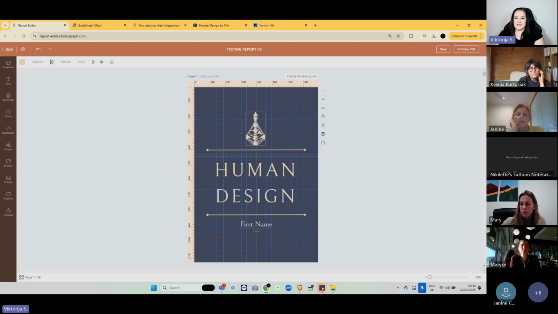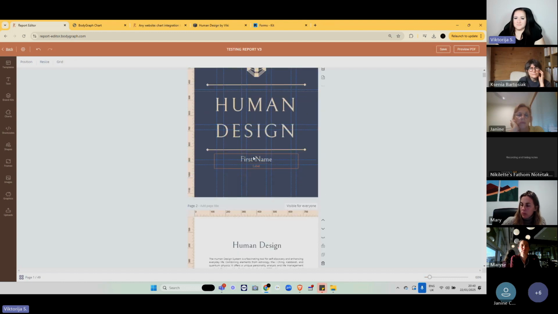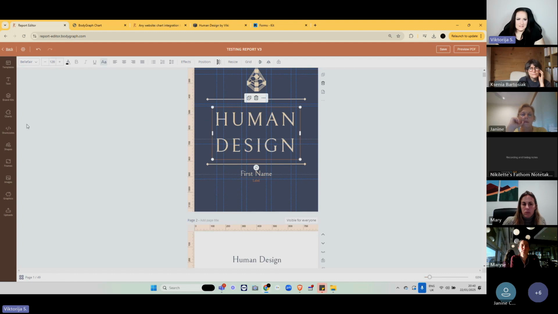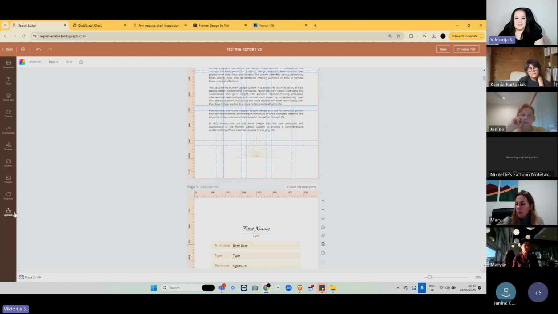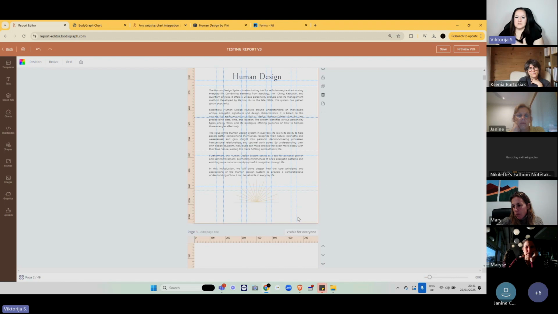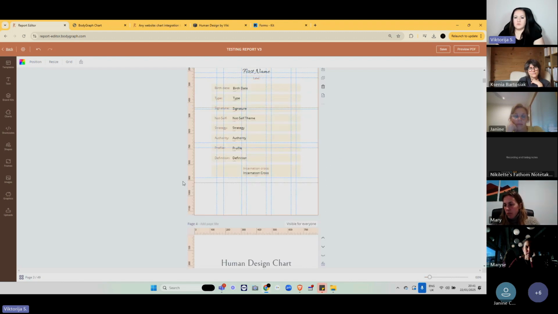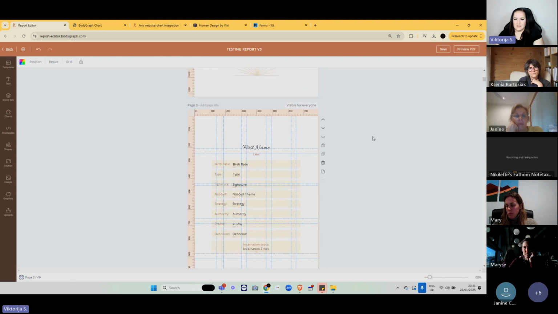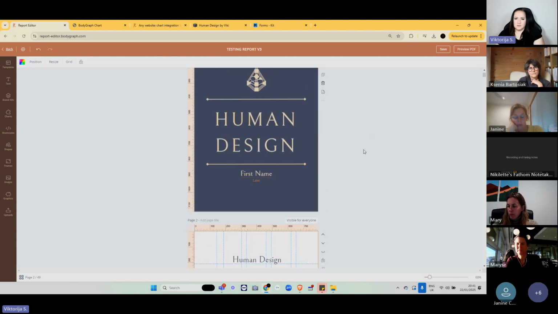But as I said, the majority of the reports, apart from currents, allow you to completely customize the report, make it in completely your branding colors. We have a lot of features in the report tool that allow you to upload your designs, your logos, your fonts, and you can create the designs that you desire for human design or for astrology.